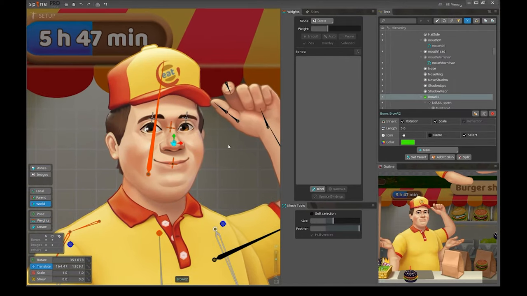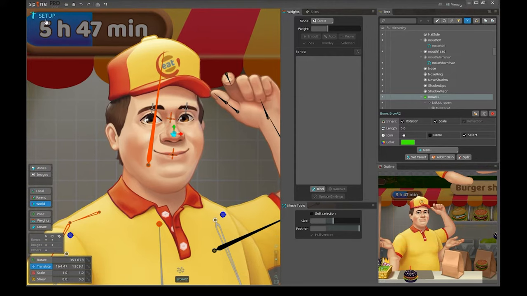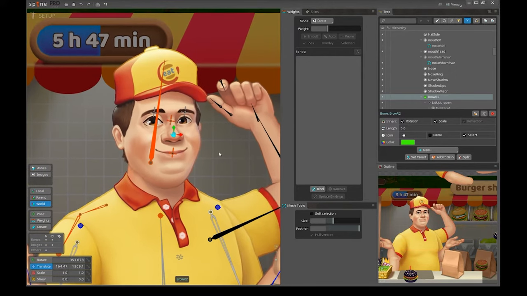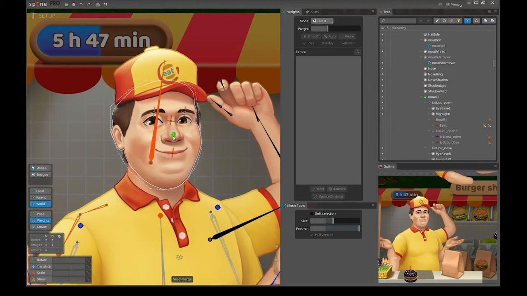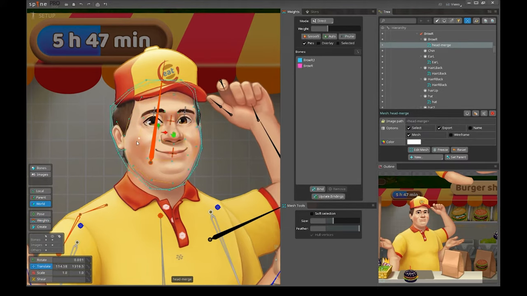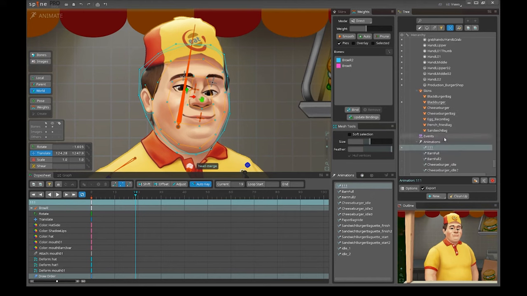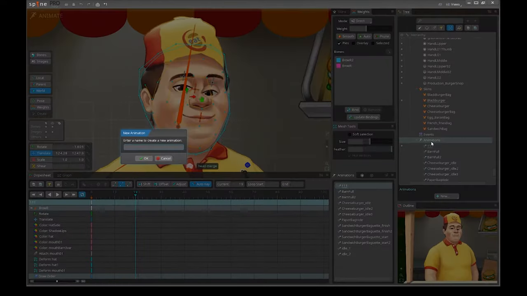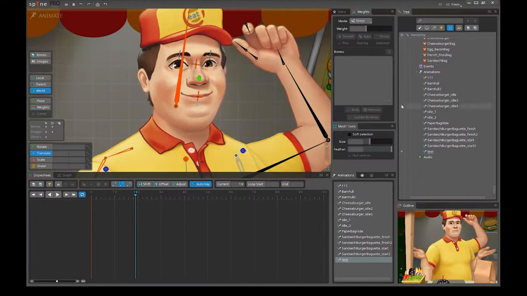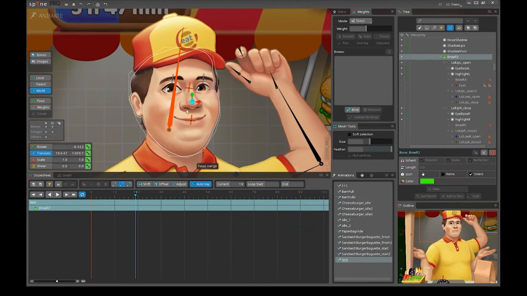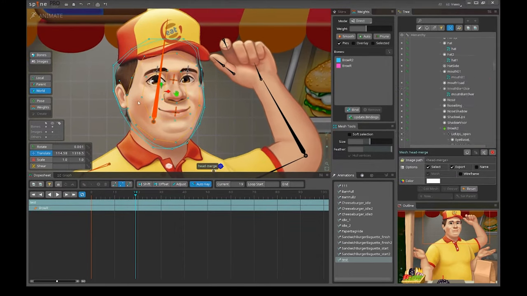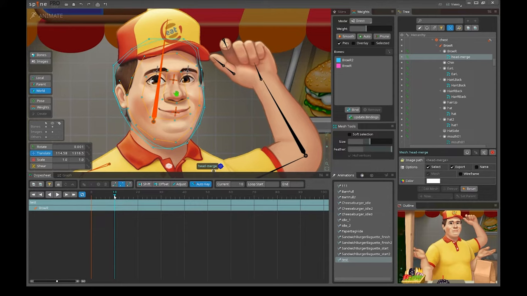I would also like to say that I was talking about two ways of rigging, but of course there is always another way. Without a rig, you can just deform the mesh directly in the animation. For example, let's create a test and imagine that we don't have this bone and we just directly want to transform.